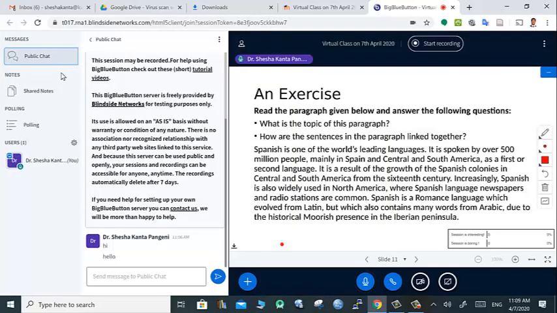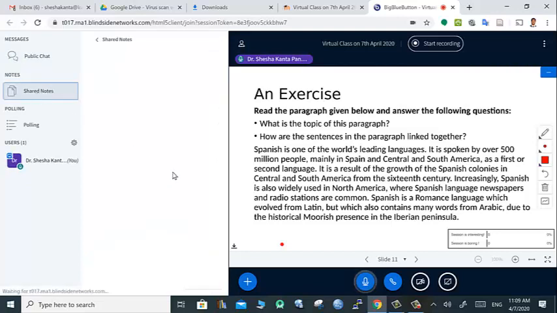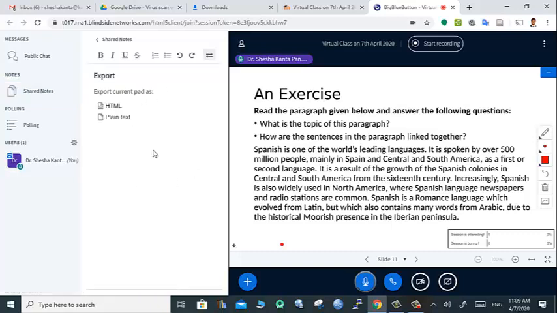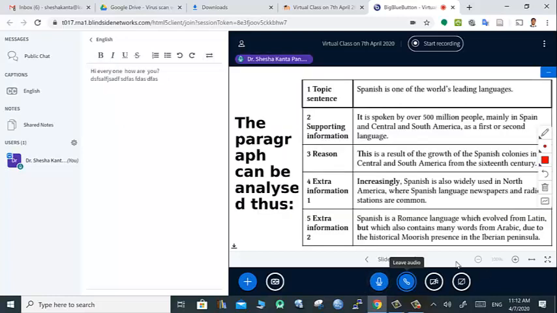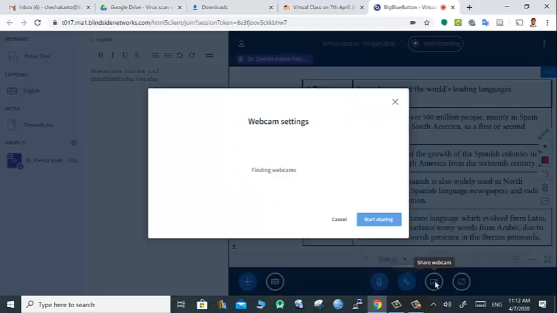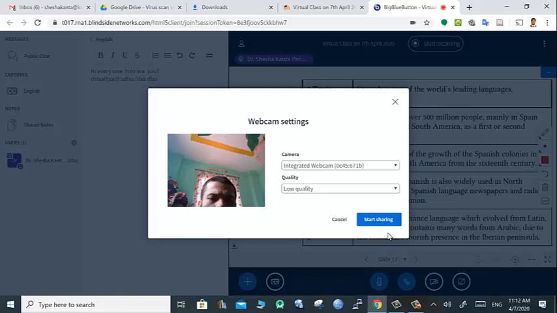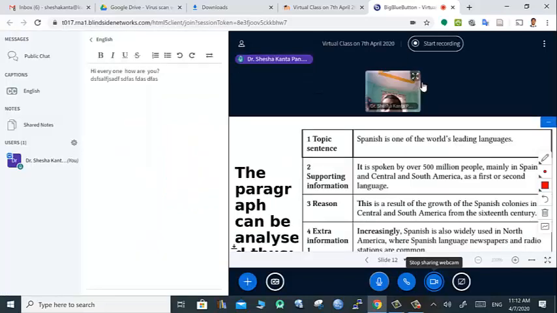Now if you want to share the notes, then you can also share by writing here. That note can be shared later on in plain text or HTML. If you would like to use video, then start share webcam, then allow video, and the webcam will be started. This is where you are visible, and this is what you are presenting, and there are the tools for illustration, and this is a video. You want to turn it off.